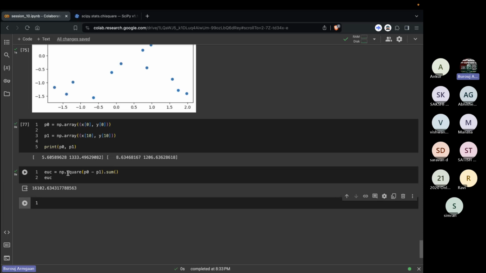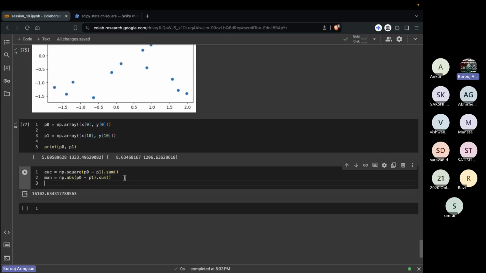Then in the absolute case, you won't square it. You would just take the absolute values of the difference between the two. So Manhattan would be np.abs, and you would sum it up.